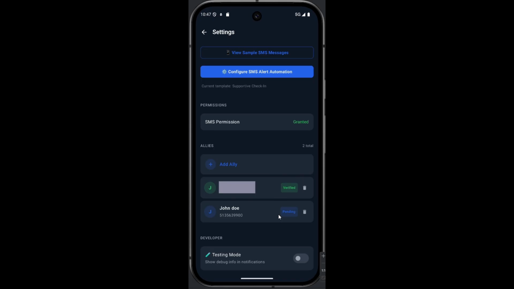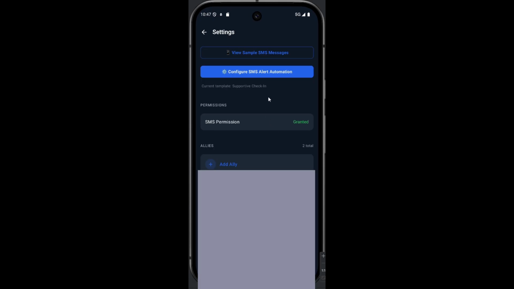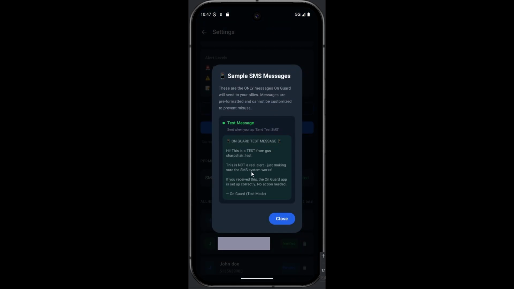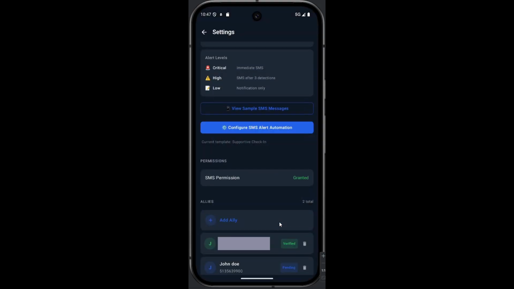and we'll add. This ally will then receive a request to be notified in a case of maybe you want support. And what that looks like is we'll come up here and we'll say, this is just viewing a sample SMS. So this is an example of what your ally might see if you use one of our pre-formatted SMS messages. So they would say, OnGuard test message. This is just a test from the user. This is not a real-time alert. And it's just to validate that the system is working, right? So then we would close that, and then we can configure the SMS alert.